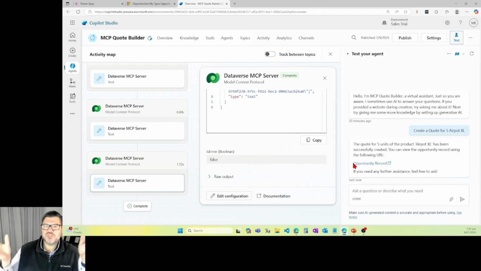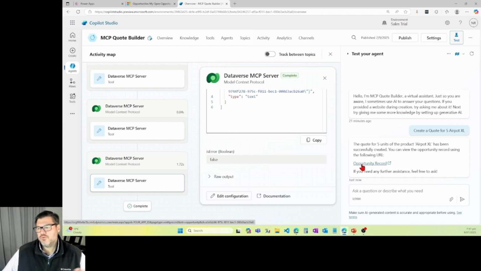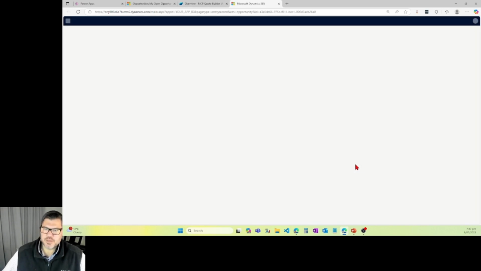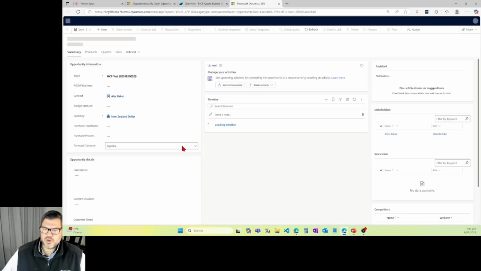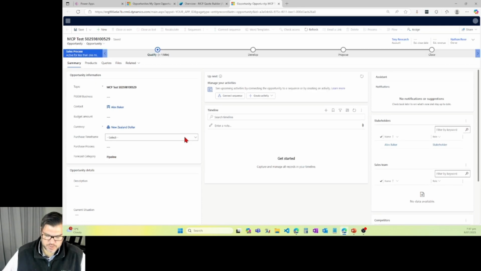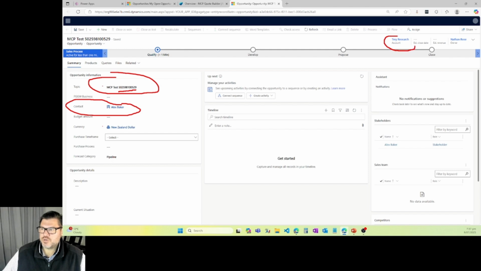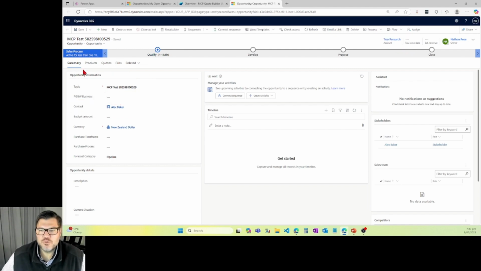And when we open it, we should see an opportunity product for 5 AirPod XL. So let's go ahead and open this up. All right, so we've got our opportunity. You can see that I've set the name here. So MCP test and a random number. Look at that. We've set the contact to Alex Baker and the account is Trey Research. So far so good. All right, let's come over here to products and let's see what happened with the opportunity product.